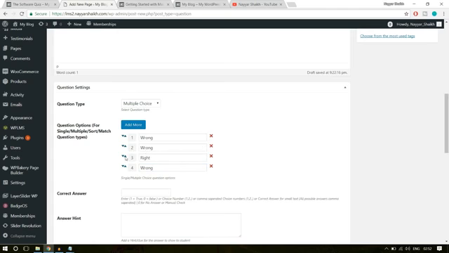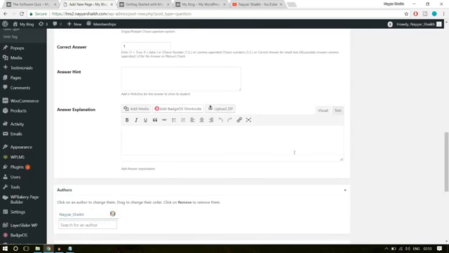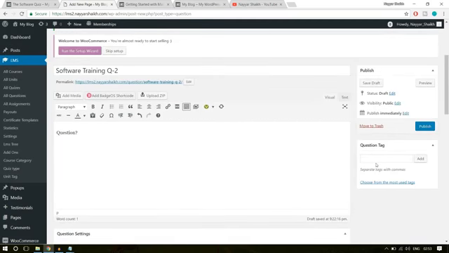Okay, now I just noticed that in the previous one also the third one was the right answer. So what I'll do, I'll drag this to the first. Now the first one will be the right answer. So in the correct answer box, I'll type in 1, because the first option is the right answer. Again, you can put in answer hint and answer explanation if you want. You can give a question tag if you want, and click on publish.